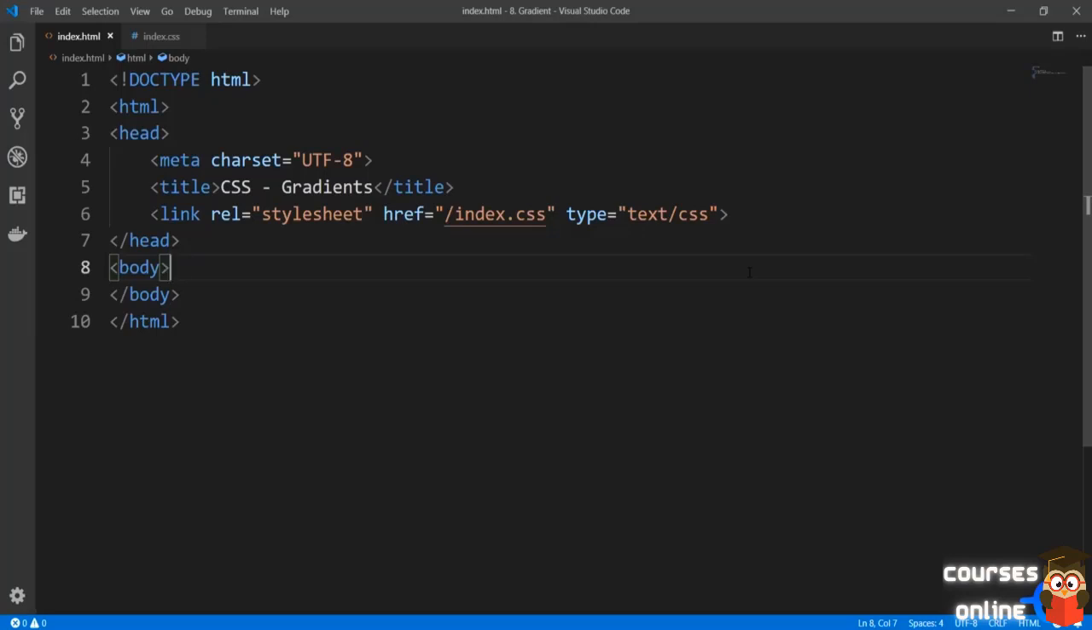There are two types of gradients in CSS. First, linear gradient, and second, radial gradient. Let's start with linear gradient first. In the linear gradient, the color transition is linear. That is, it can go either up, down, left, right, or diagonal. Let's try an example to understand it better.